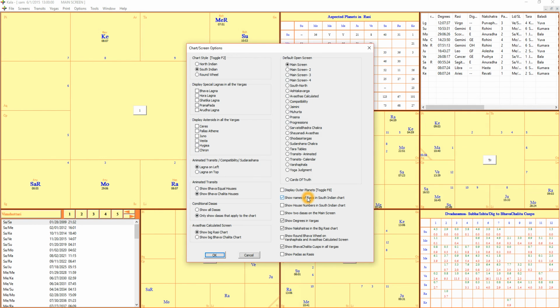You can display the outer planets. You can have the outer planets, Uranus, Neptune, and Pluto in the charts. You also can do that with the F8 key. You can show the names of the Rashis in the South Indian chart, like Capricorn, Aquarius, or you can make those go away and just have empty boxes.